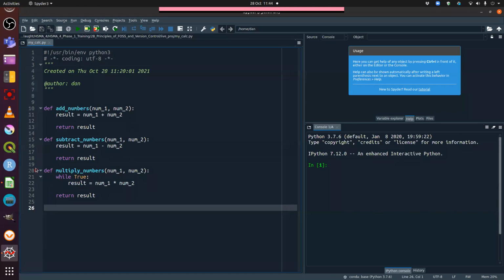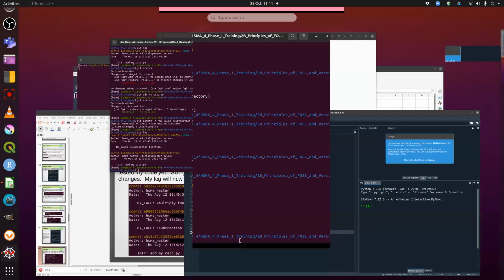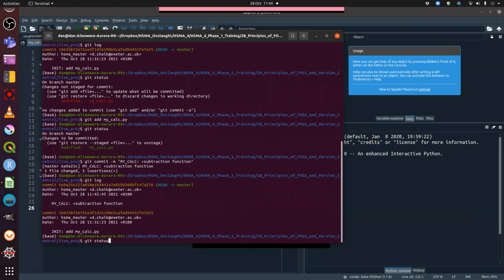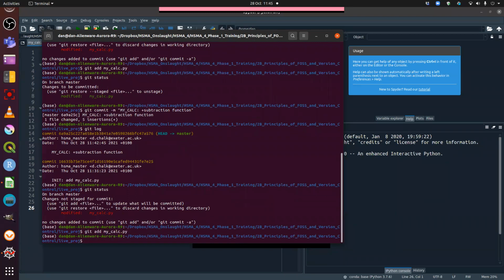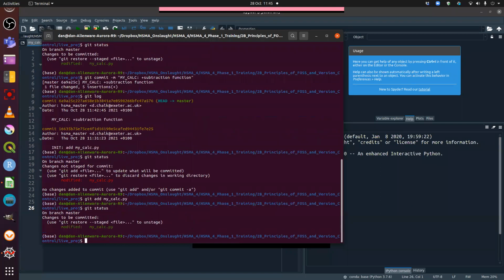Okay, so I'm going to go back to Git. Let's look at the Git status first. You can see it's picked up that I've modified it. So I'm going to add the changes, mycalc.py. So it's now been staged. If I check Git status, I can see it's been staged. And let's commit it. And I will commit it with the message in the same way as I did before, saying mycalc, and this time I've added a multiply function.